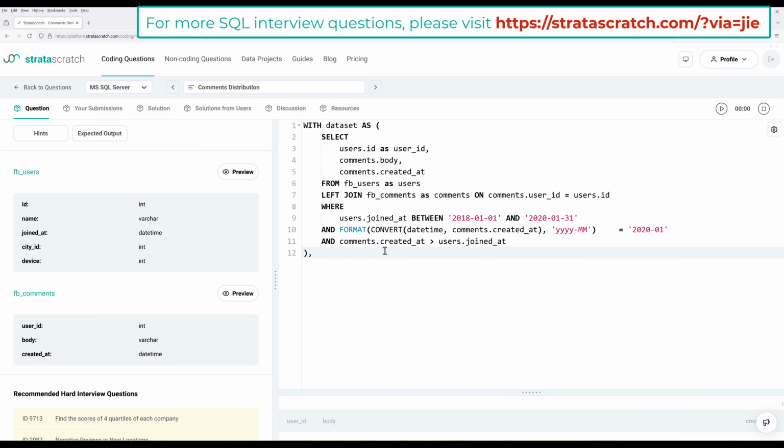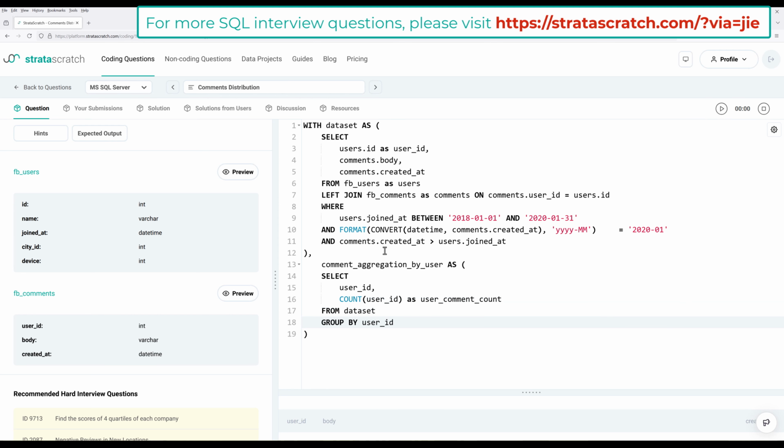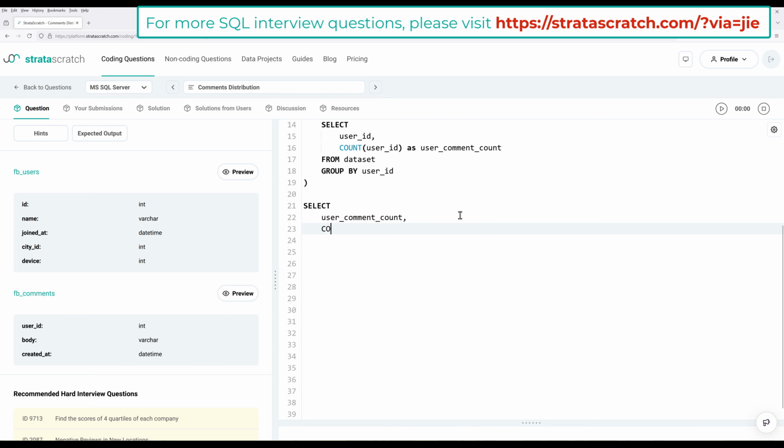To count the number of comments each user made in January 2020, create a second CTE called comment aggregation by user to select user ID and use the count function on user ID to calculate the number of comments each user made. Rename this count as user comment count for clarity. Finally, in the main query, select user comment count and apply count function on the user comment count column to count the number of users for each unique comment count.